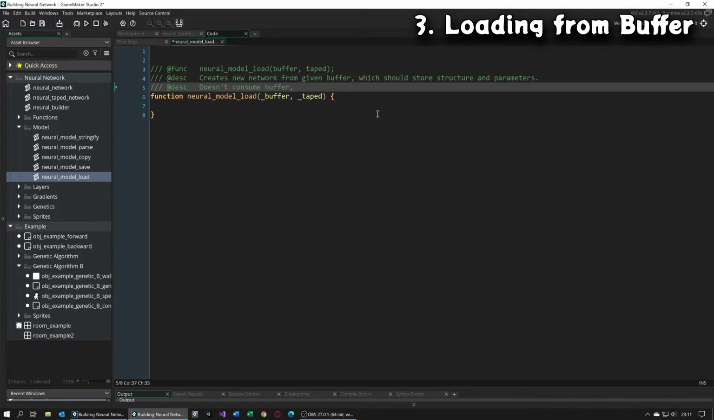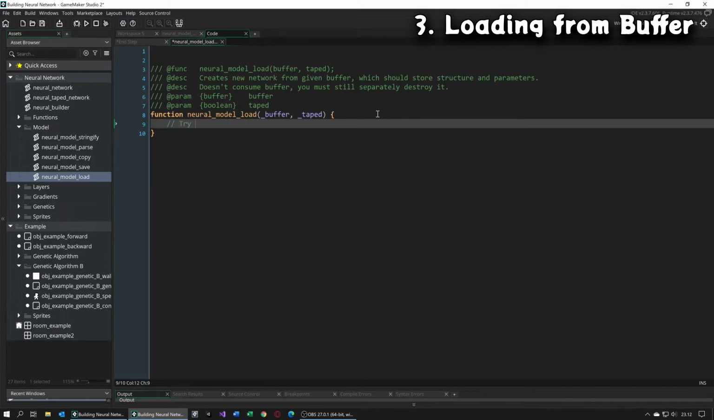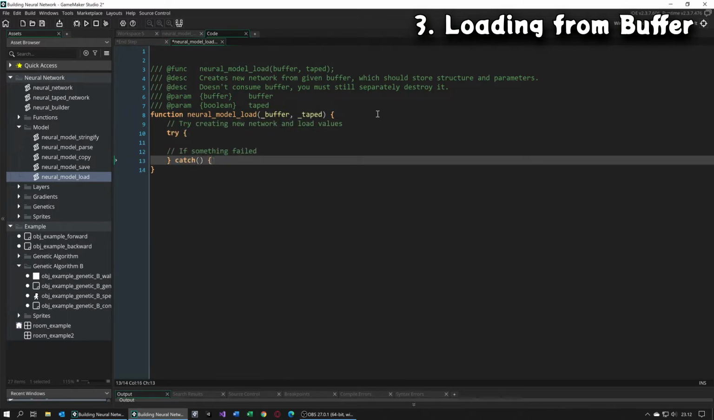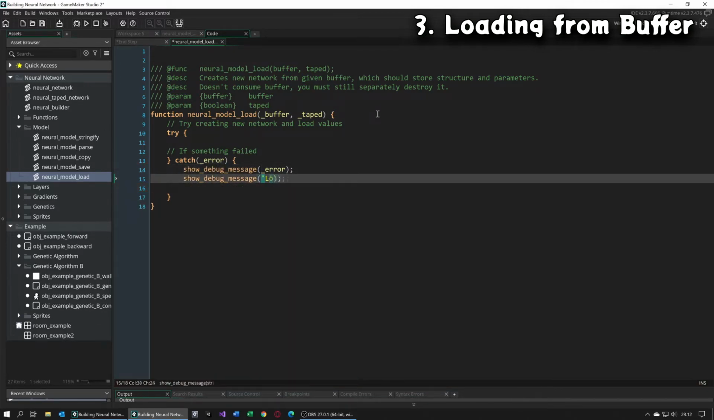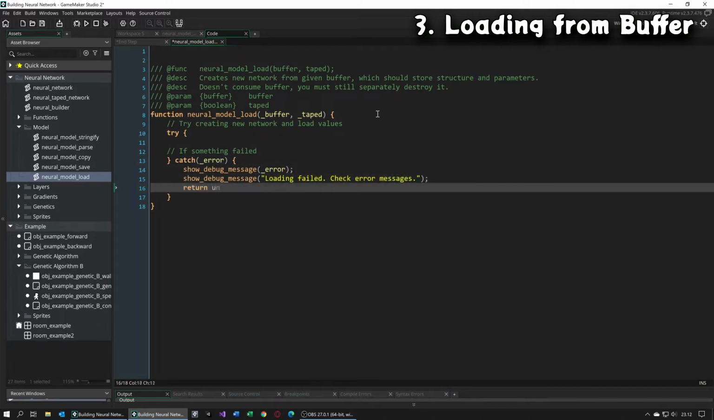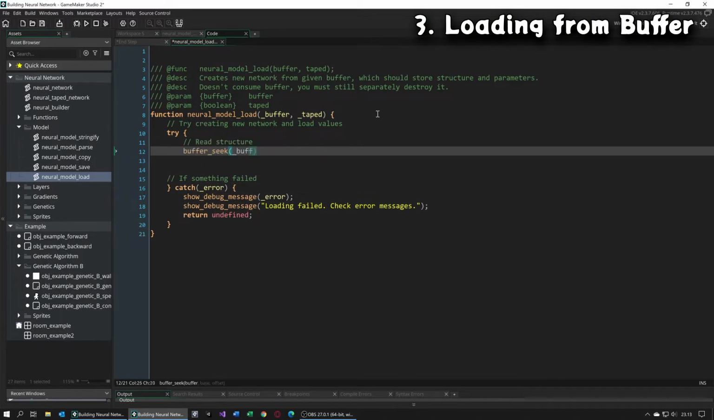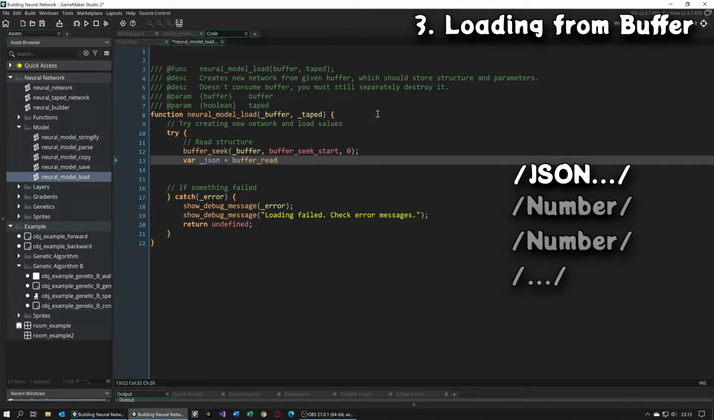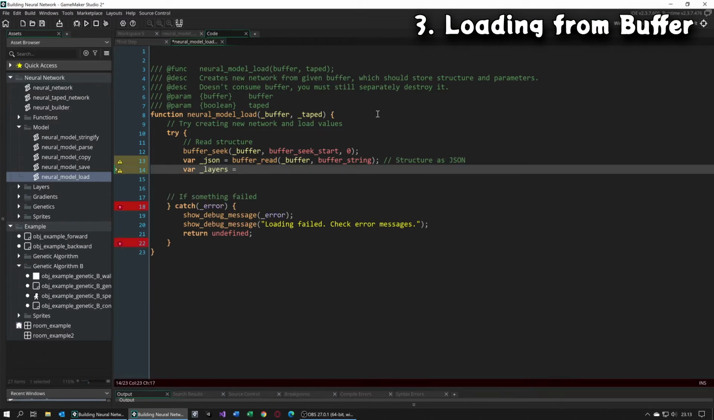Like before, we let the user decide whether the network will have taped layers or not. We will want to wrap our code with a try-catch block as outside data can be malformed. For loading, we need to follow the steps we have used in the saving function. So currently, we know the buffer will start with a JSON. So let's first read a string from the buffer.